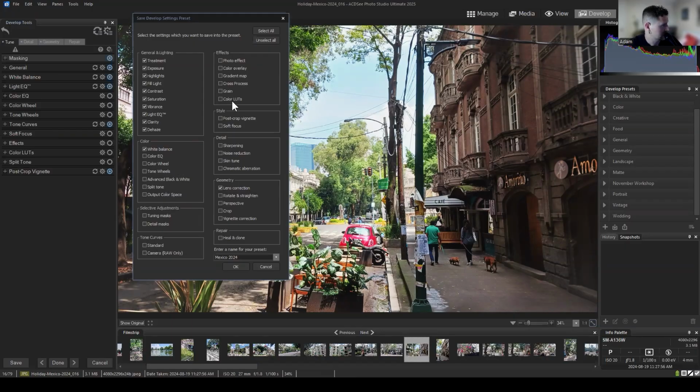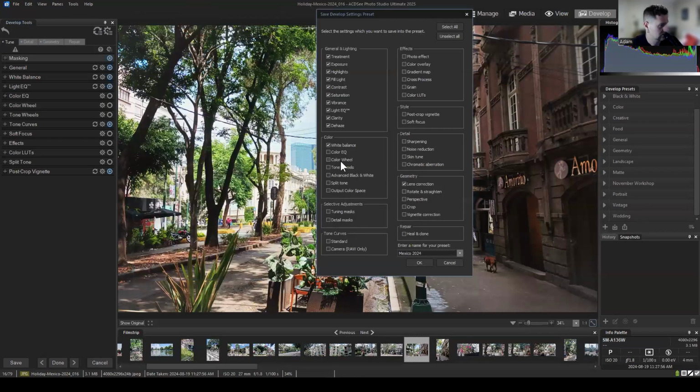Tone wheels, that's not tone curves though. Do I have curves in here? I'm not seeing curves. Actually, why don't I see curves? White balance, color EQ, color wheel, tone wheels, advanced black and white, split tone, color space, photo effect. That's odd. I don't know why that wouldn't be listed there. Oh, tuning masks. Oh, I'm stupid. That's what this is. It is a tuning mask, no, for tone curves. We'll give it a go and see what happens. No, that's a selective adjustment. So sorry, I think I am omitting it here. What I want is a tone wheel probably.